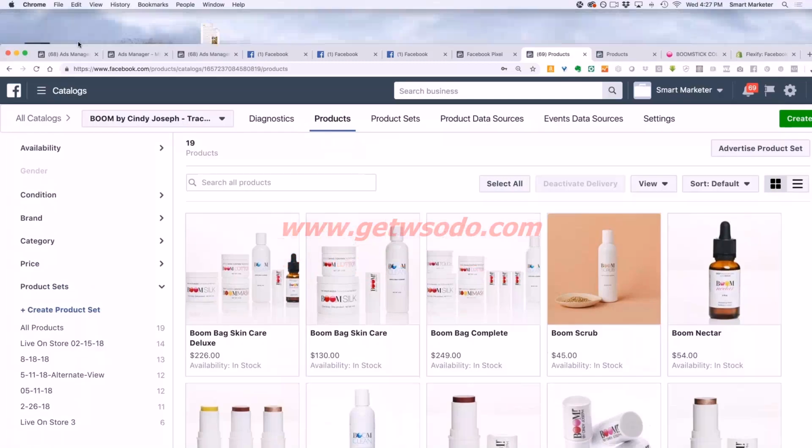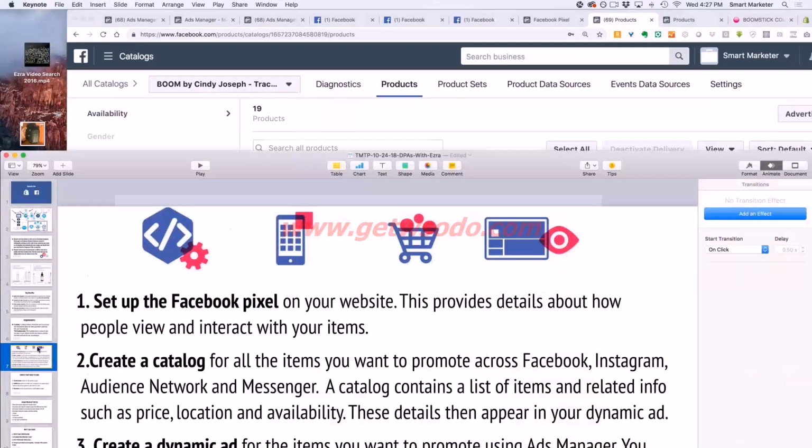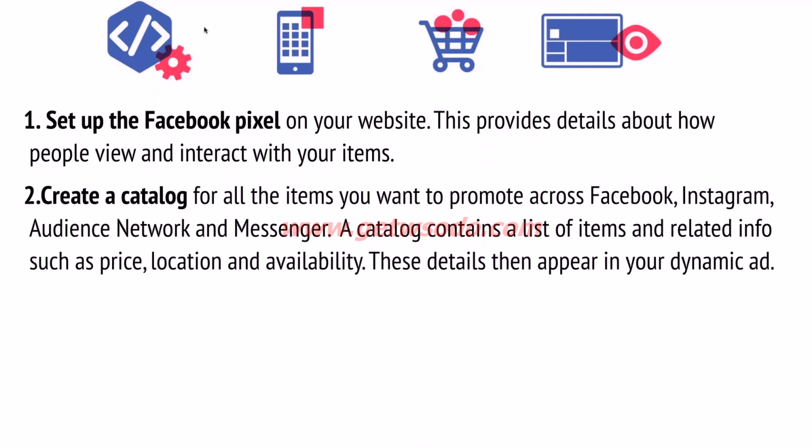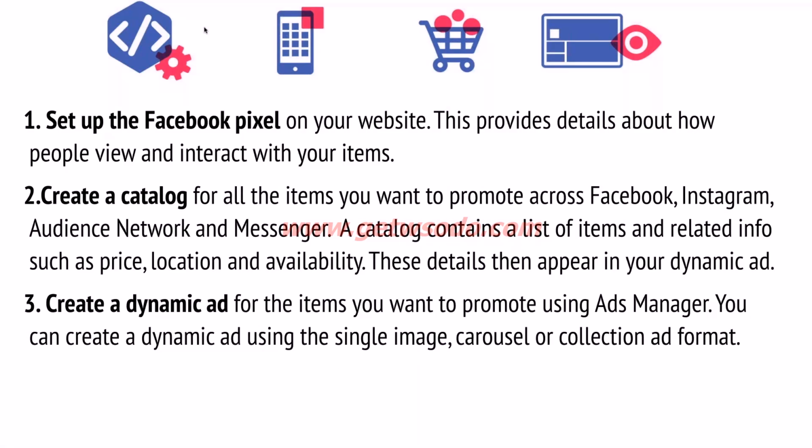Awesome. Okay, let's move on because I'm sort of drowning you guys in technical jargon. And I want to get to the fun stuff of actually how to do it. Okay, so then you create a dynamic ad and then you target people.